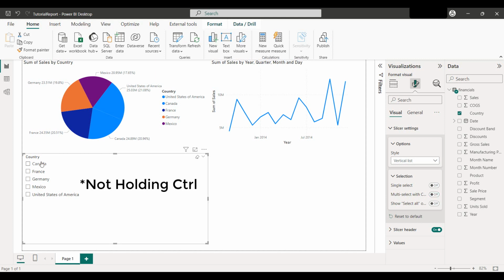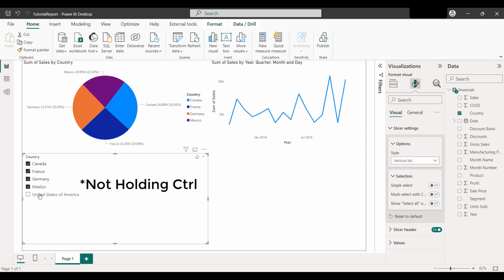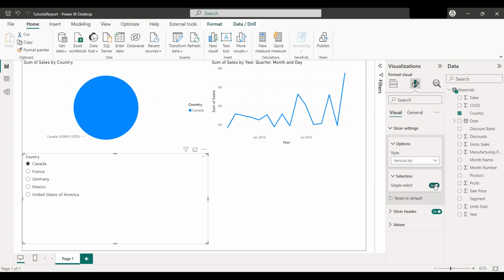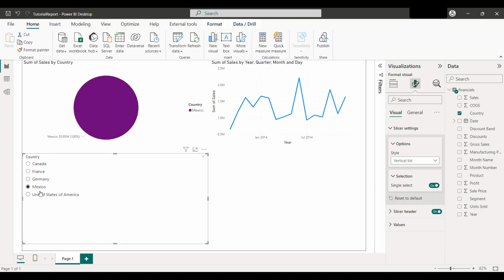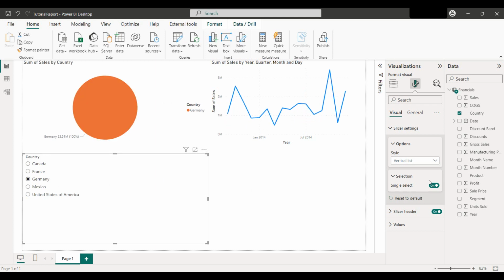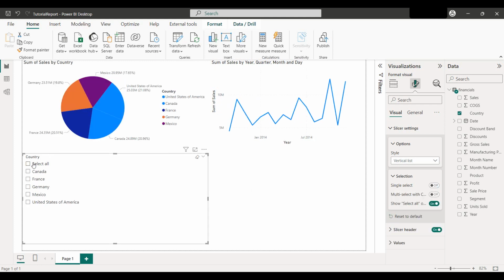If you don't want your user to select multiple items at a time, then you would enable this single select feature, which only allows the user to select one item at a time. And finally, we have the ability to add a select all button.